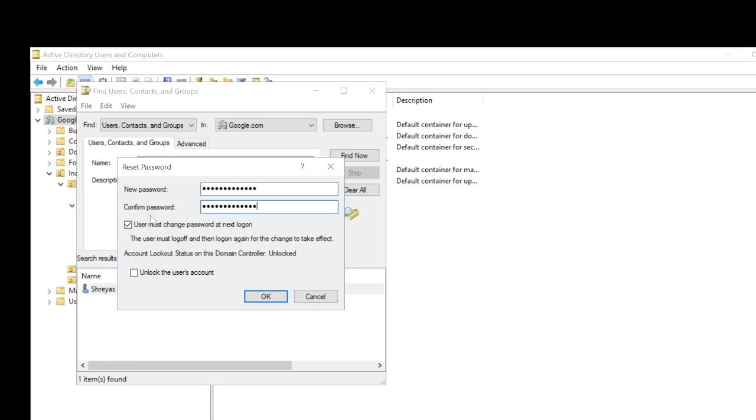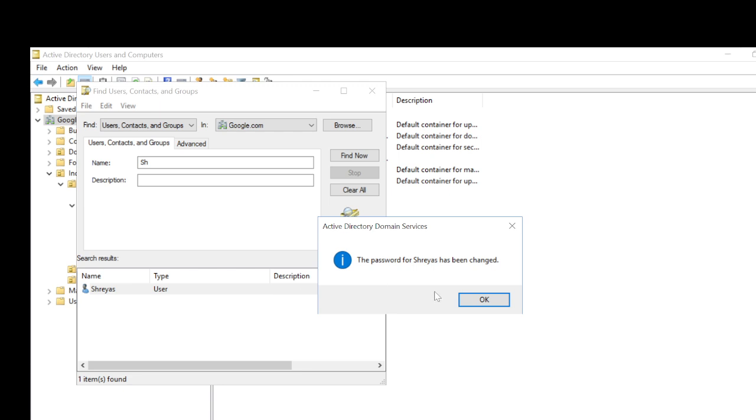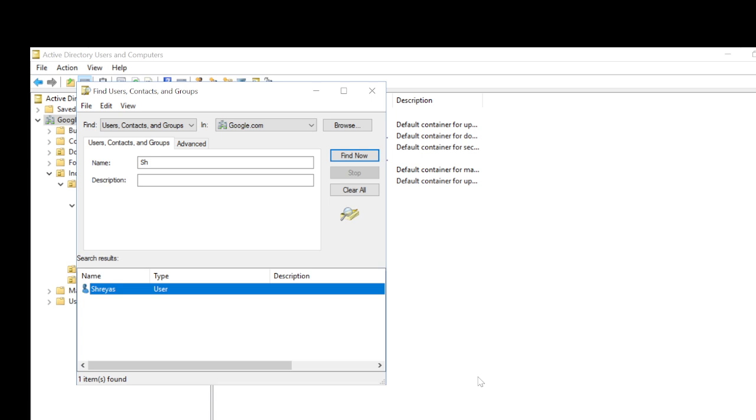Then check that the user must change the password at next login, and you can unlock the user account also. Now the password for Shreyas has been changed. Now you can call the user and inform him about the password. Sometimes there is an option in your tool to send a text message to his mobile number. So these are the two ways you will communicate the new password to the user.